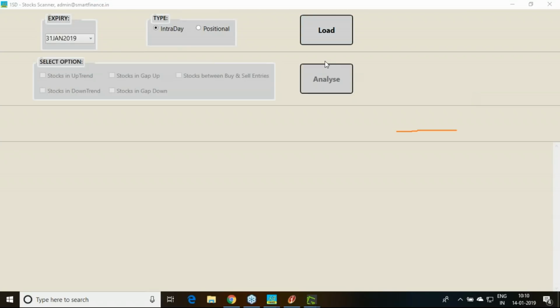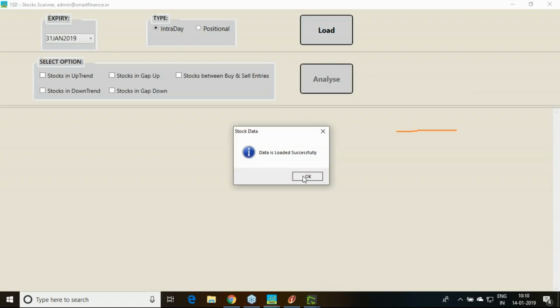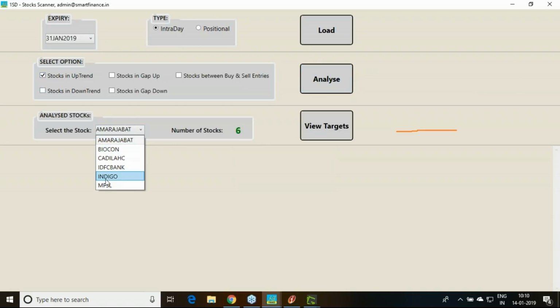Only the futures stocks we have enabled for this scanner. So once we load the data into this scanner, stocks in uptrend, I will just analyze. It will give me the stocks which have given an uptrend based on one standard deviation. Stocks in downtrend, no need to create the targets here. So just analyze and get the names of the stocks available in the uptrend and downtrend.